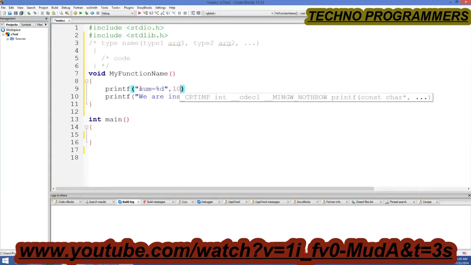For example, 10 plus 52. This is just an example I am giving you. So you can just write your code inside a function. Any code, any number of lines you can write inside a function, and then you can call this function in your main.